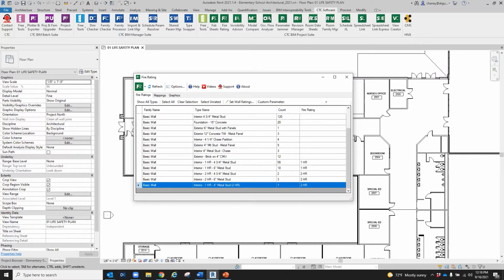So I'm sorry, I'm not going to try to pronounce your name because I know I will butcher it, but it was asked, does it pull out all placed walls or the ones not placed as well? It's only grabbing walls in your model that have been placed. So if you have, say, a project template set up that's got all your wall types in it, if that wall is not modeled, the fire rating tool is not seeing it. It's only going to grab ones that are actually placed in your model.